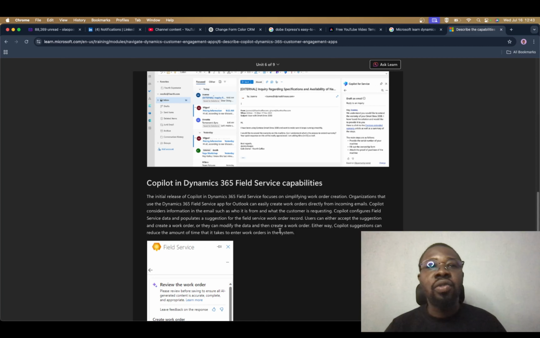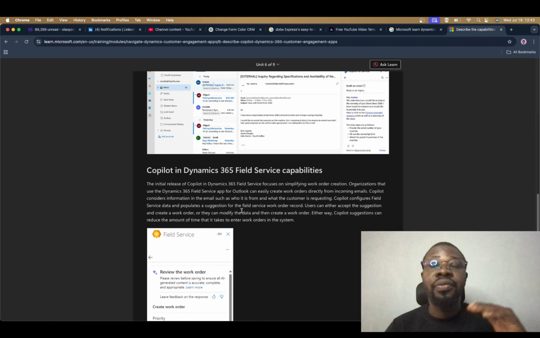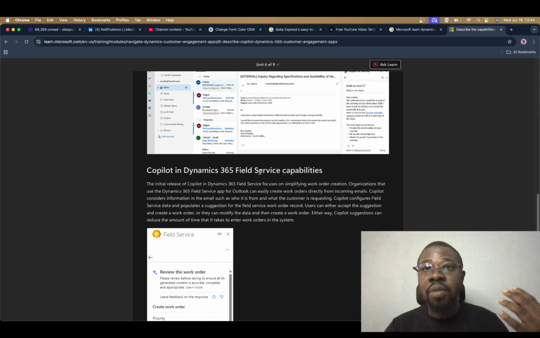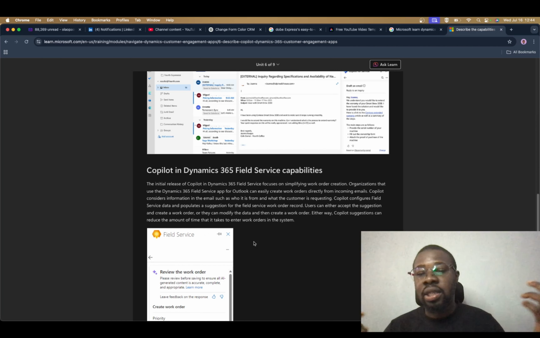Now, for field service, the initial release of Copilot in field service focuses on simplifying work order creation. You cannot easily tell Copilot to create a particular work order for you. But then again, organizations that use the field service app for Outlook can easily create work orders directly from incoming emails. So let's say they have a request from a customer, and the customer requested that, okay, we need an agent on site, maybe a technician, to check out our coffee machine or a photocopy machine. When you're receiving that email, automatically you can just create a work order for that.